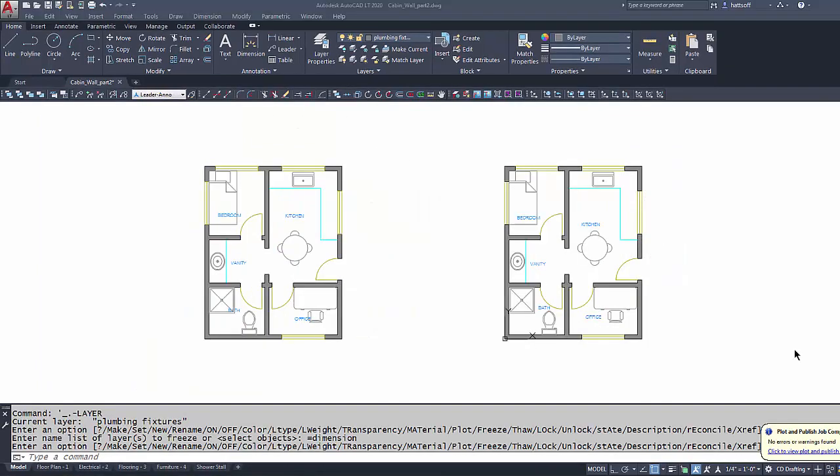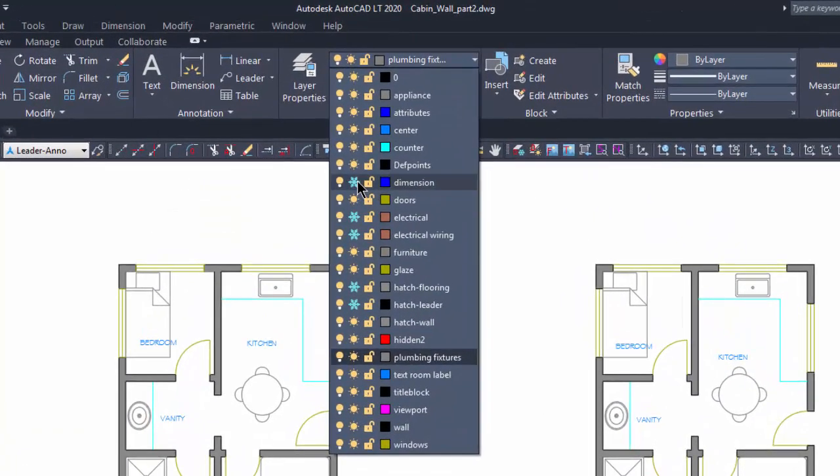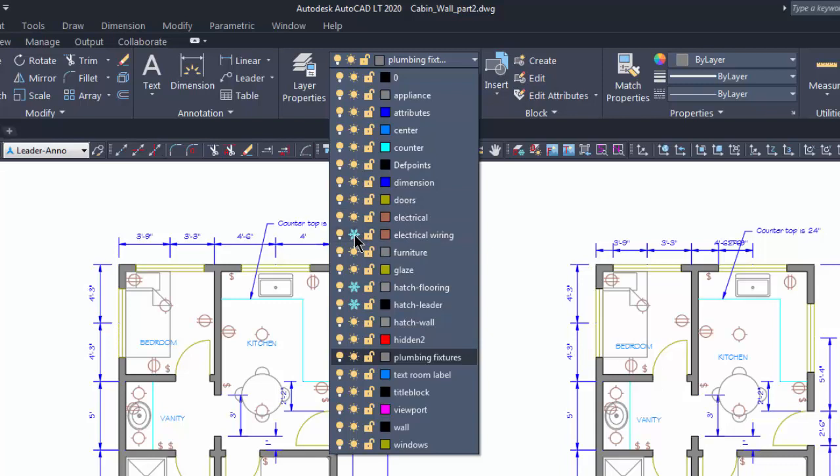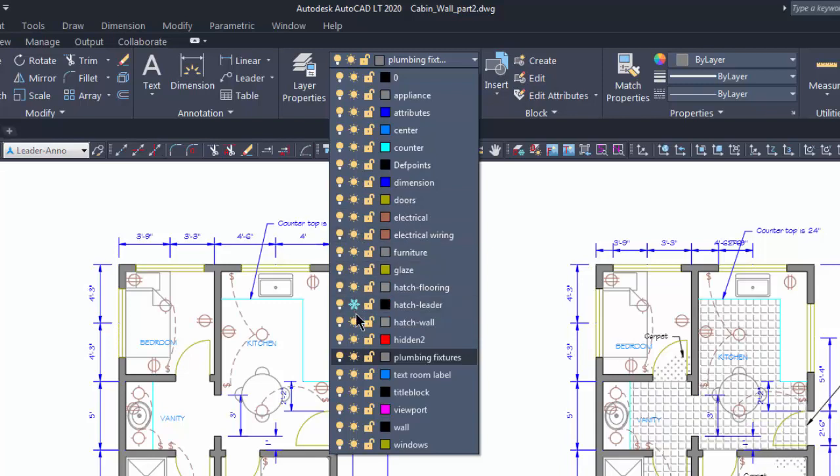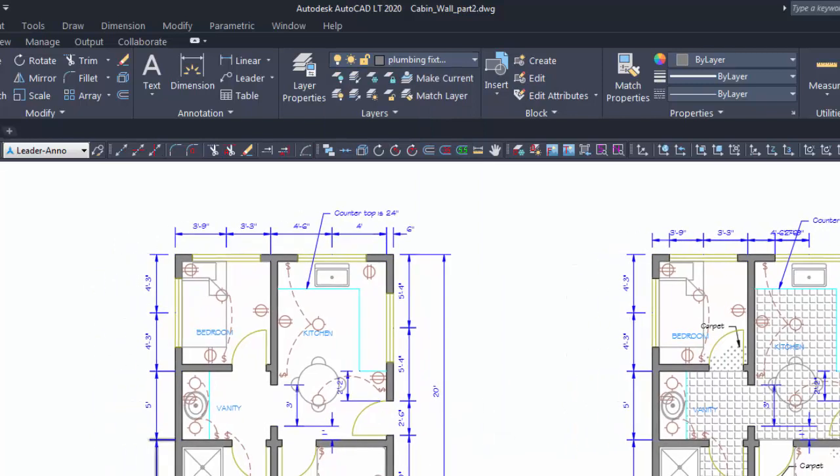Now that we've finished the drawing, the last thing that we want to do while we're in model space is to thaw all of the layers. So while you're in model space, thaw each layer that you have frozen so that all the layers are on.